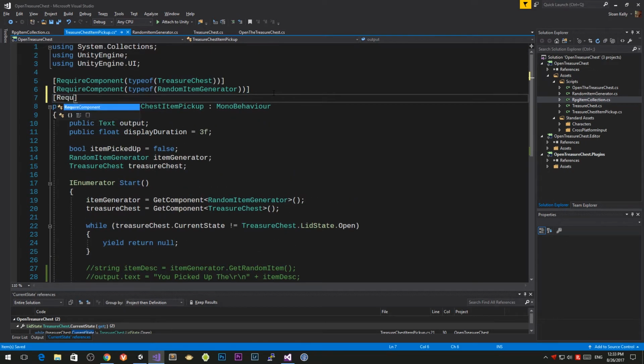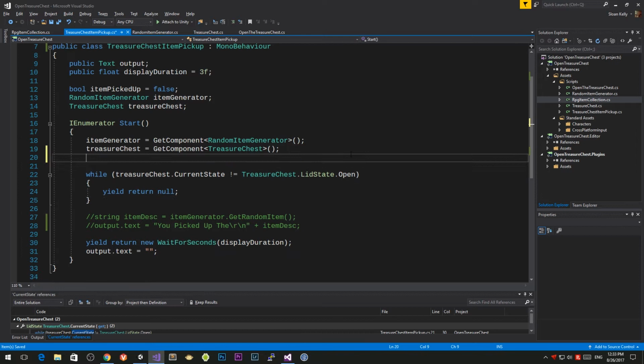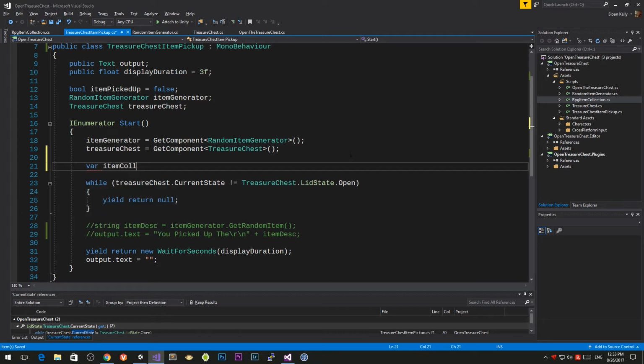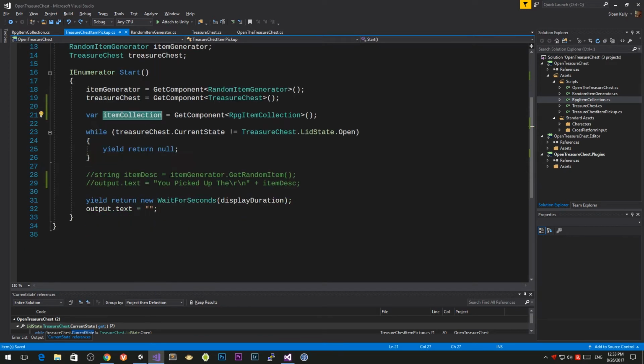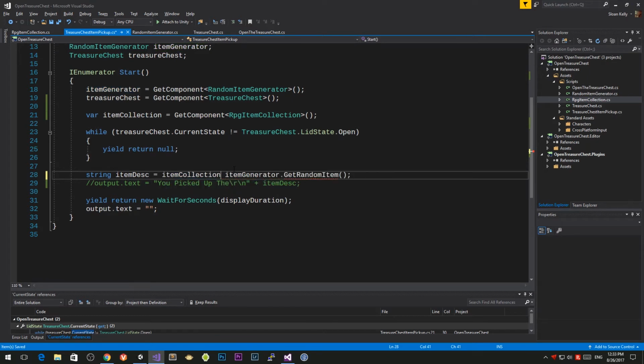So now I'm going to do require component. Actually, no, I don't want to require a component. I just want to grab a component. So I want to say var item collection equals get component RPG item collection. And I'll do a follow-up video about how to pick a random item collection from here. And then what I want to do is I then want to pass in this value here. So instead of doing item generator get random item, I'm going to specify item collection choose random item. What did I call it? Item collection.